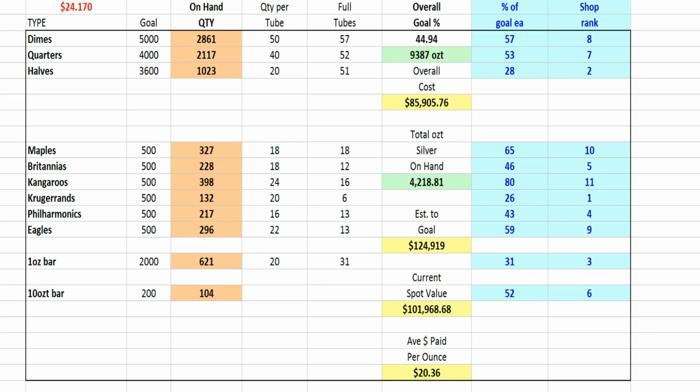Now, the shop rank doesn't look like it changed any. So I'm going to throw something else in there to make those numbers change. Let's say I want to buy 8 10-ounce bars because they have them and they're in good shape and there's a good price. So I'm going to change this to 112. Now watch what happens to the shop rank when I do that. It goes to 7. That put me at 56%, which dropped quarters into number 6 place.